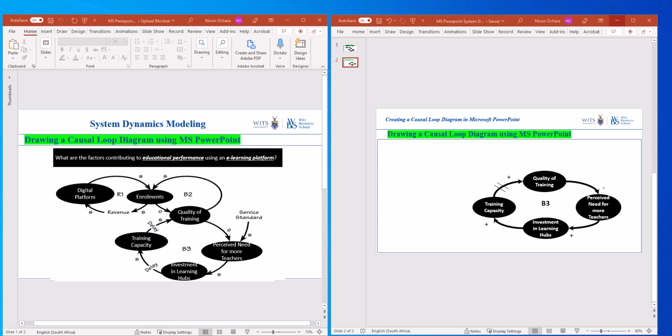Hello and welcome. One of the tools used in system dynamics modeling is causal loop diagrams or CLDs. There are several software applications available for drawing causal loop diagrams, such as Vensim and even Insight Maker. These software applications are useful, particularly when you want to proceed to the next stage of system dynamics, such as the use of stock and flow diagrams, as well as simulation.